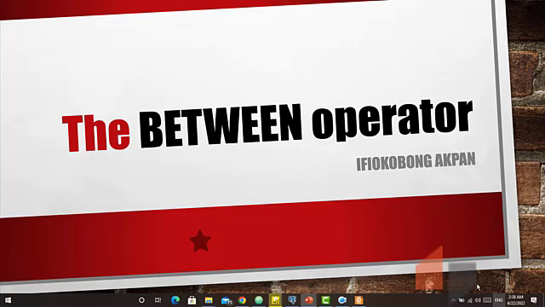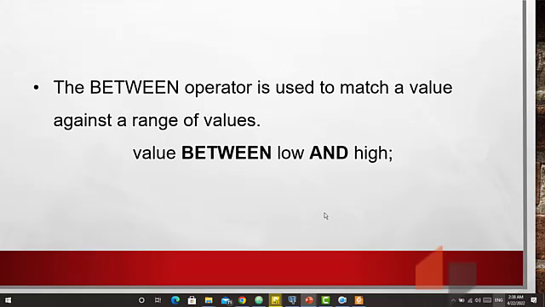Now let's move on to the BETWEEN operator. The BETWEEN operator is used to match a value against a range of values. This is the syntax for it, where the value sits between the low and the high. It helps us fetch data from a column where the information is between a low value and a high value.